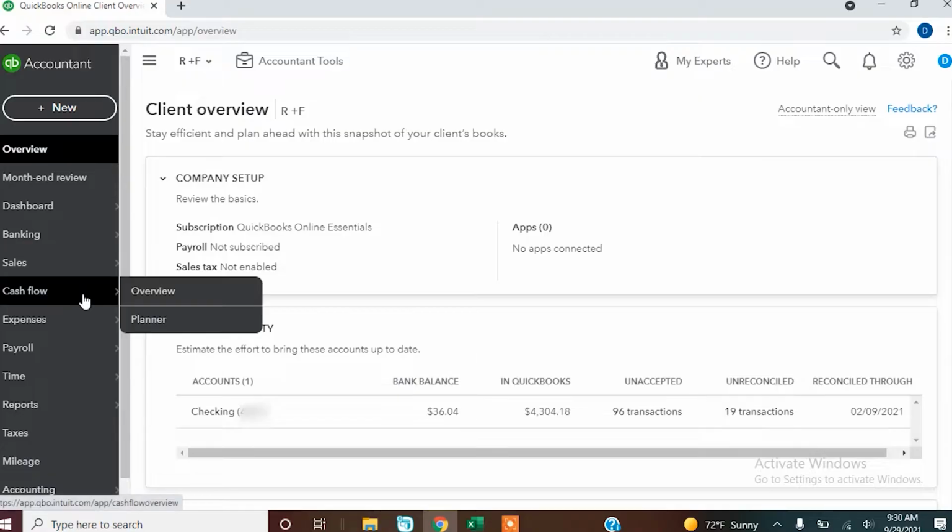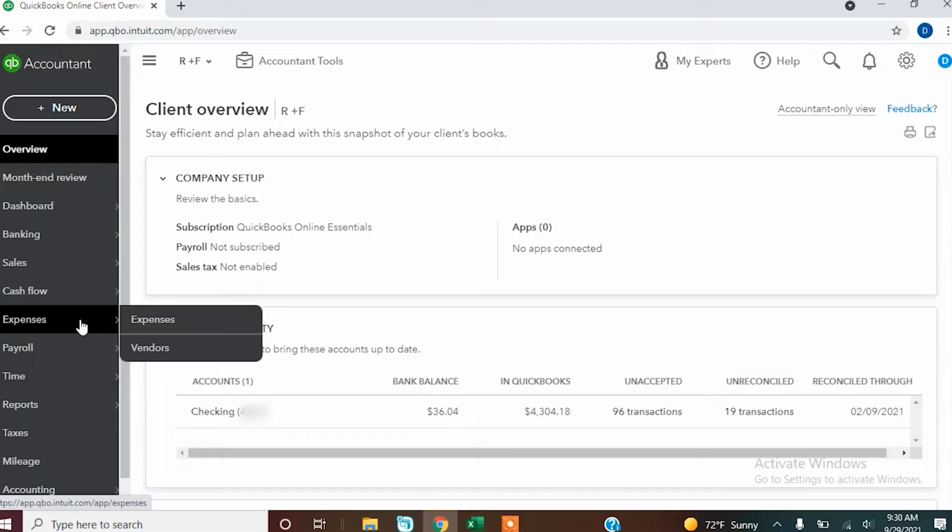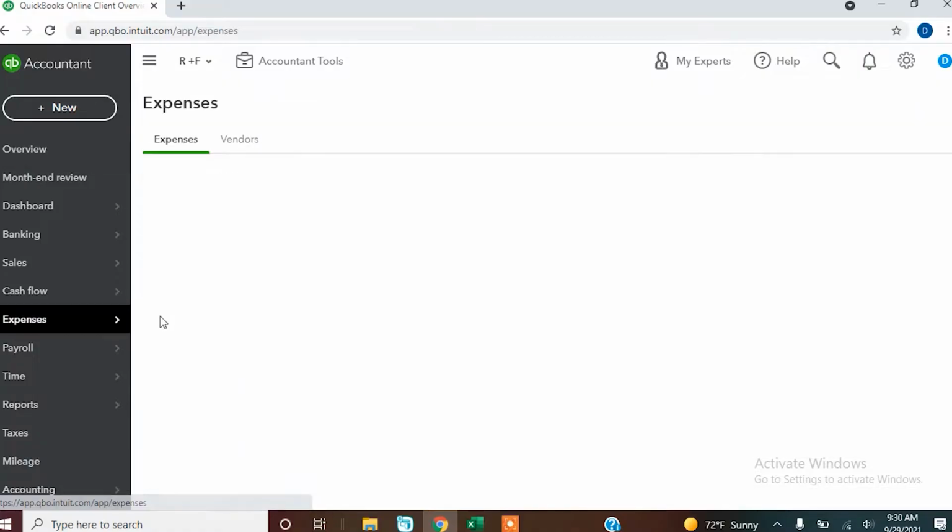So when we do this, we are going to go to the expense tab in QuickBooks Online, and we're going to go to expenses. But let's take a side note here real quick. In a separate video, we showed you how to set up a vendor, because you have to have a vendor set up in order to create a bill in QuickBooks. So let's go to expenses.